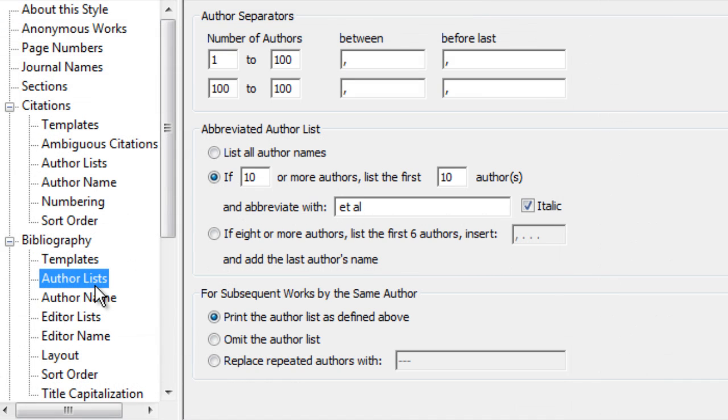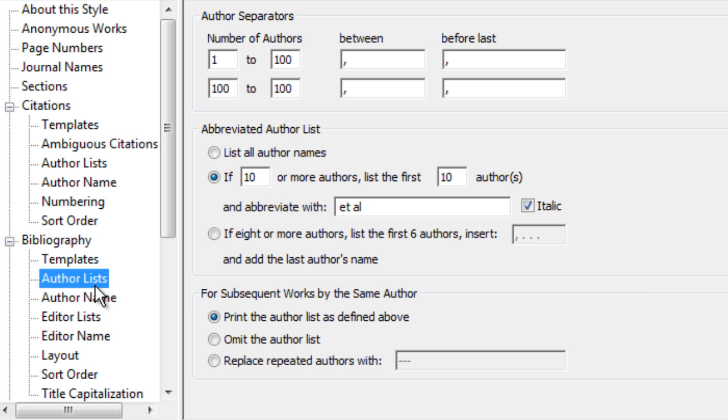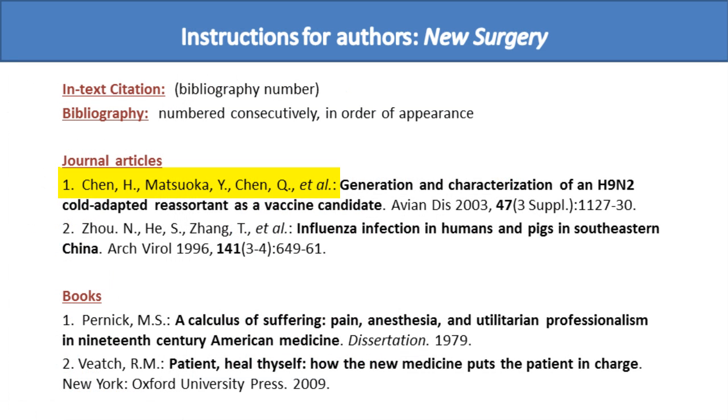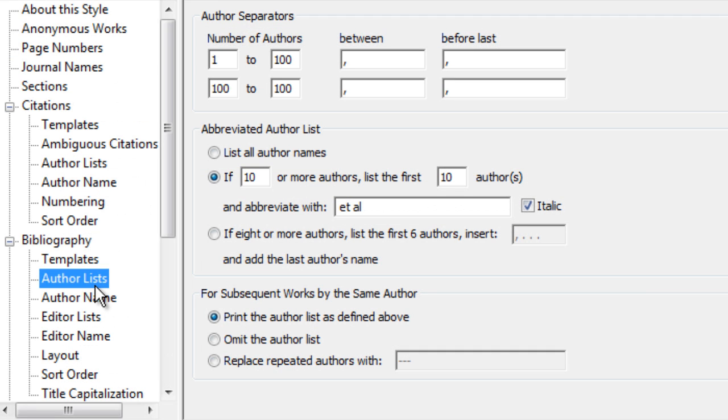At author lists, I can change how author names are displayed, for example, how many names are listed for each reference, and how separators such as commas are used in a series. I need to change the number of authors listed for each citation with multiple authors, because no more than 3 authors are to be listed in the new surgery style. So, under Abbreviated Author List, First Appearance, I'll click the second radio button and enter a 4 in the first box, then a 3 in the next box. I'll also add a period after et al.